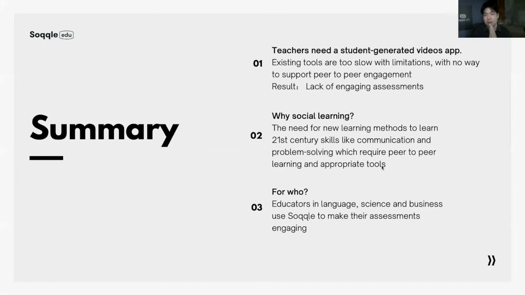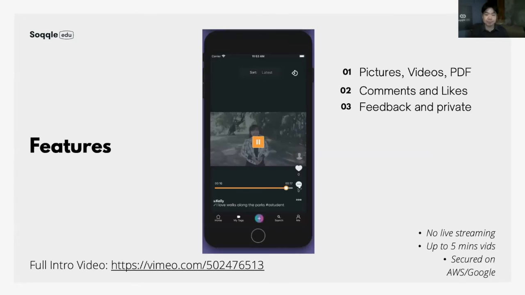In a nutshell, existing tools that teachers have been using, for example YouTube, have a lot of limitations, like sharing the link on email and giving feedback on email, which is very manual and just not very engaging. Social learning is a big trend nowadays for 21st century learning, because communication and problem solving are a huge thing in education. Most of our users are in language, science, and business because they want to use videos to capture their learning experiences better.